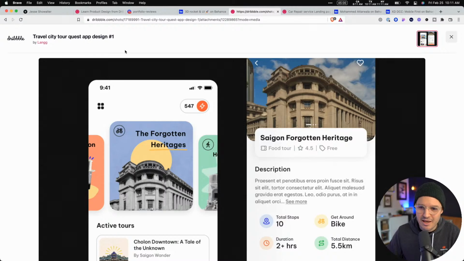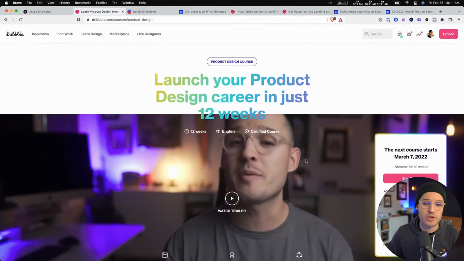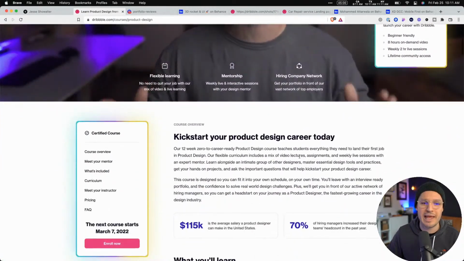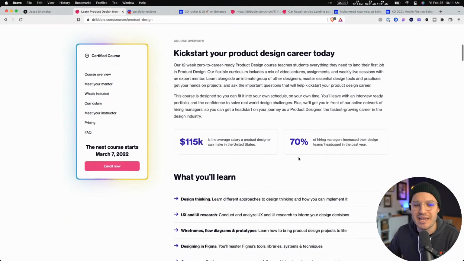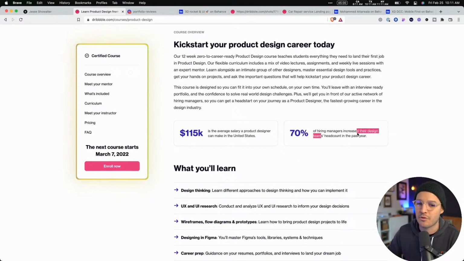Somebody asked in the chat, how much does a UX and UI designer earn? That's a great question. Here's a little answer for you over on the landing page. How about a digital product designer? The average salary in the United States for a digital product designer is $115K. Okay, and 70% of hiring managers increased their design team's headcount in the past year.